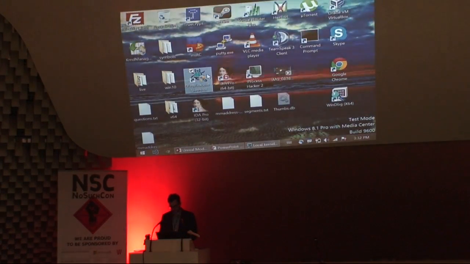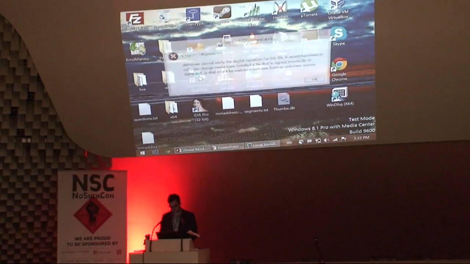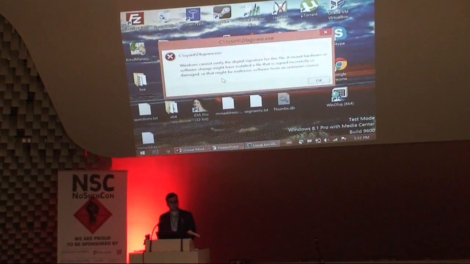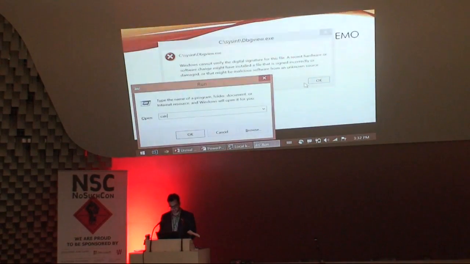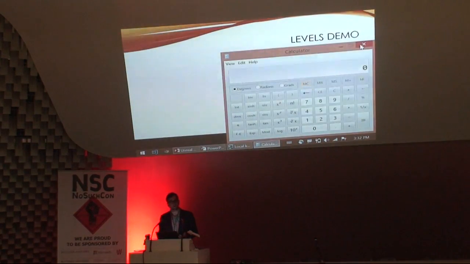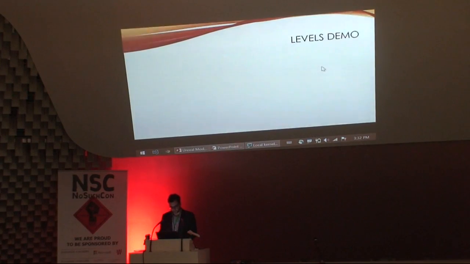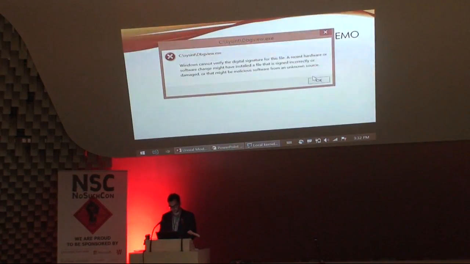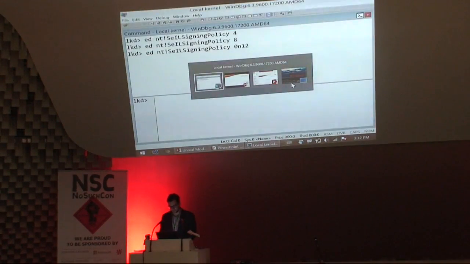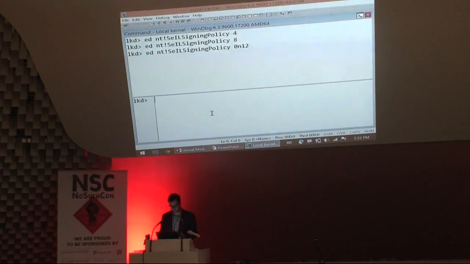Now if I try to launch DbgView, I get an error as well. Because now I literally can only run Windows core binaries, like I can try running calc, for example. That's going to work just fine. So that's one part of the system if you're on an embedded machine, like a Windows tablet or Surface. But on a desktop, you're usually at 0, so you can run anything you want.